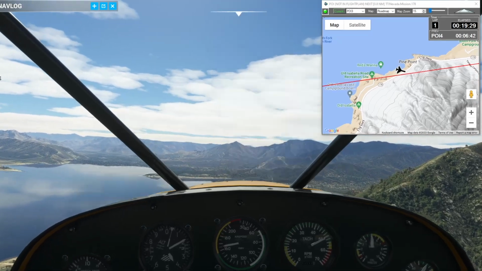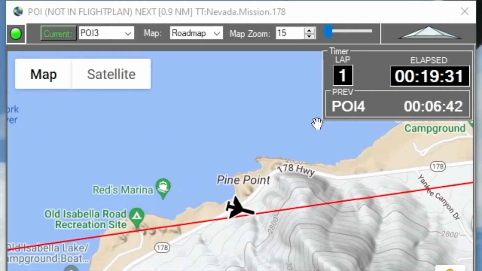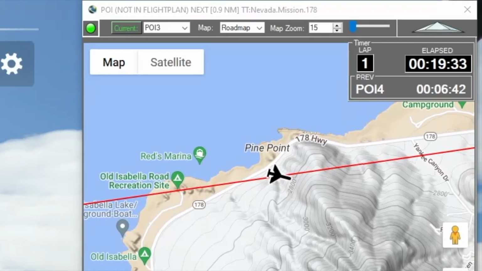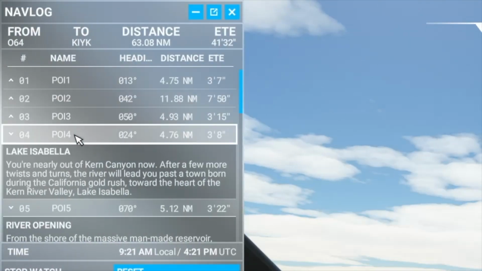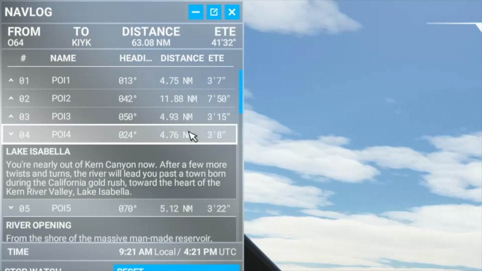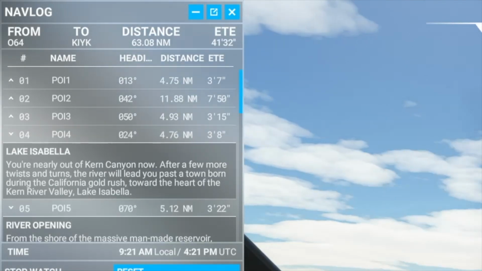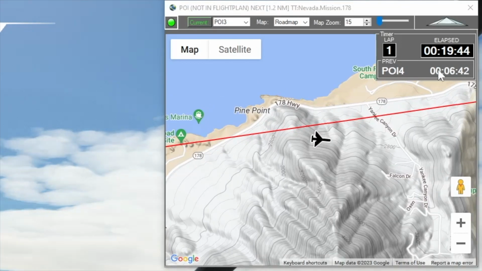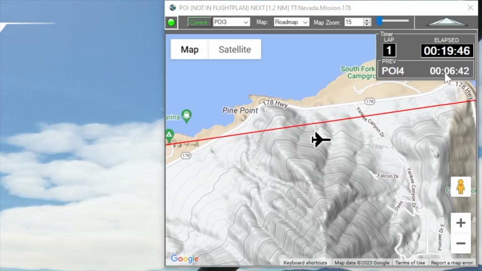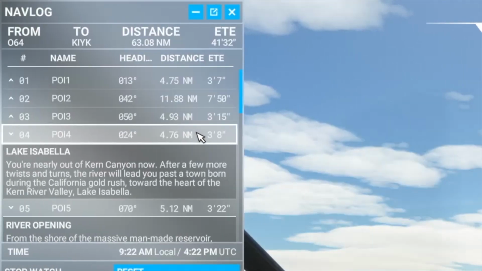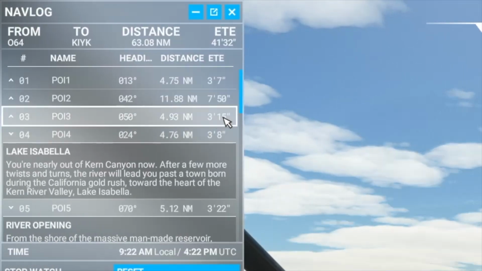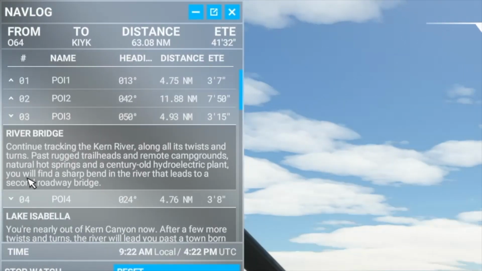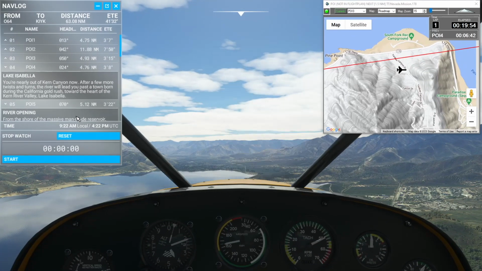Now we've picked up our timing again. Our elapsed is from the beginning of the lap. And now our last from 3 to 4 was supposed to have been 3 minutes, 8 seconds, but it's really more like 6 minutes, 42 seconds, which for me is the cumulative of these two since I missed waypoint 3. Okay, that'll maybe make more sense at the end.